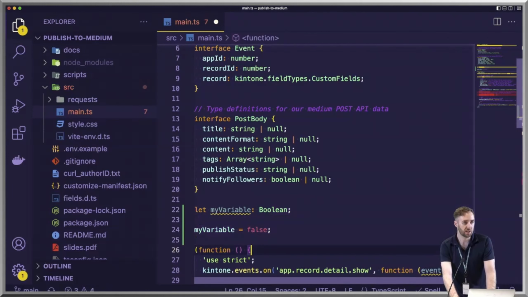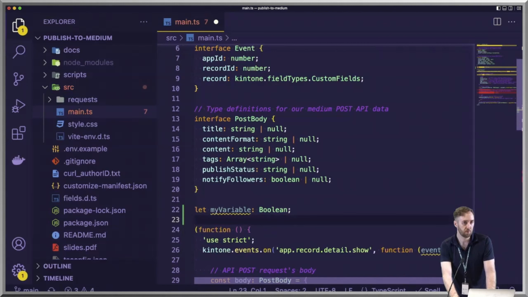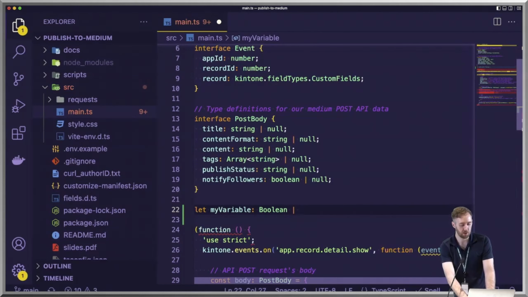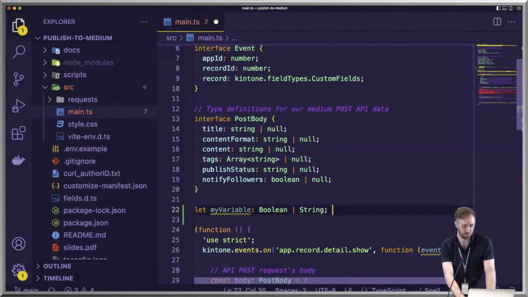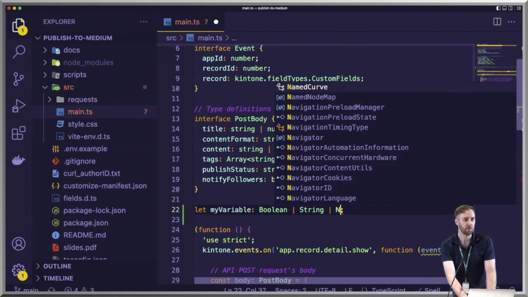You can also mix and match some types. So I want my variable to be a Boolean. You do one bar like this. You can see it above too. This should be a Boolean, or it can be a string. Sure, because sometimes people might type false manually instead of using false as a value. So you can assign multiple types like that.